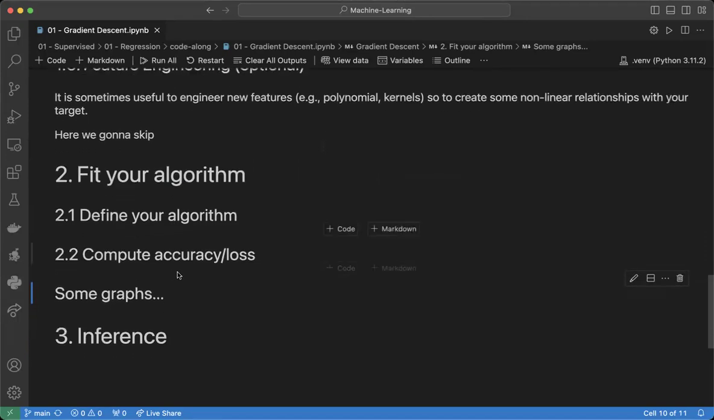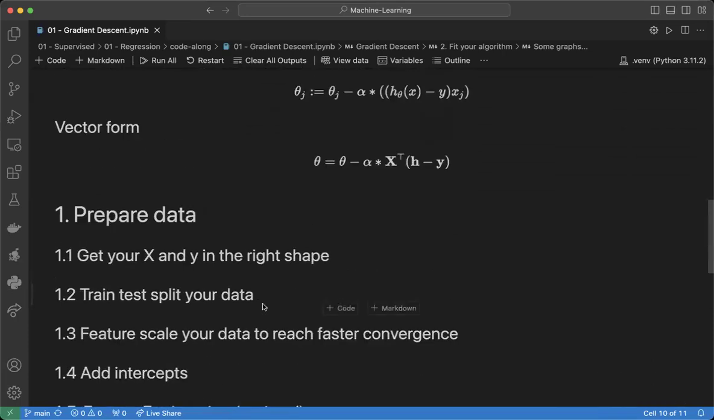And then we're going to compute the accuracy, and we can also demonstrate how we can actually use the final weights that we have obtained for final prediction. And this step we call inference. So let's start it.